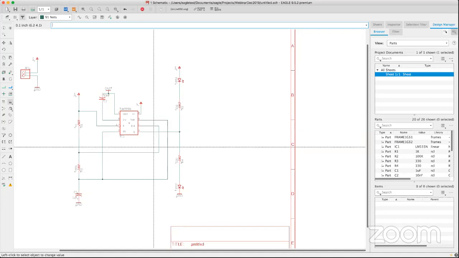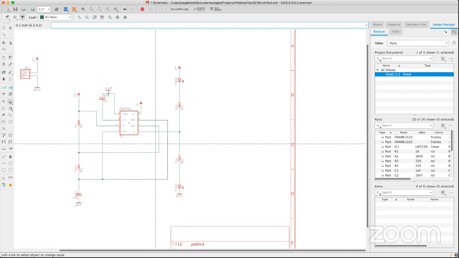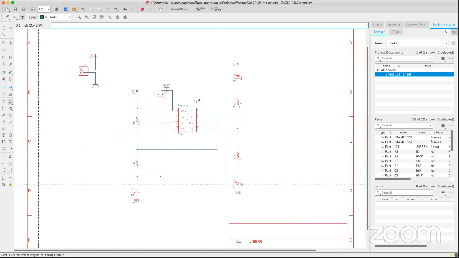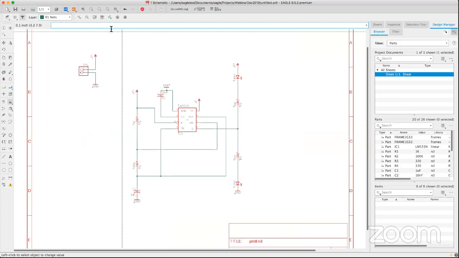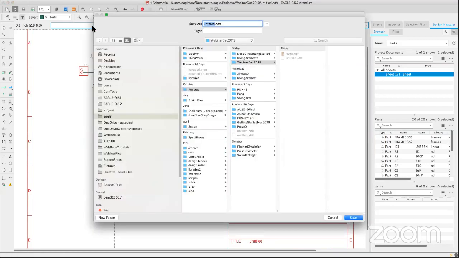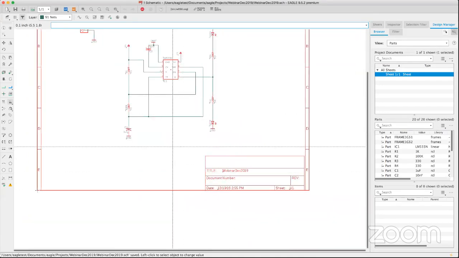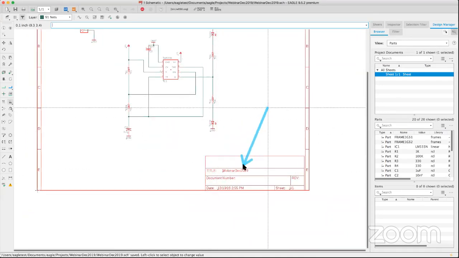This is as far as I want to go. Oh, I wanted to run ERC really quick. So ERC is here on the left-hand side. Let's see, we'll always get some sort of warnings and errors. I'm going to save what I've done so far. I'm calling it today webinar. And if I refresh the screen, you'll notice that the name of the file is automatically adopted by the sheet right there, as you can see.